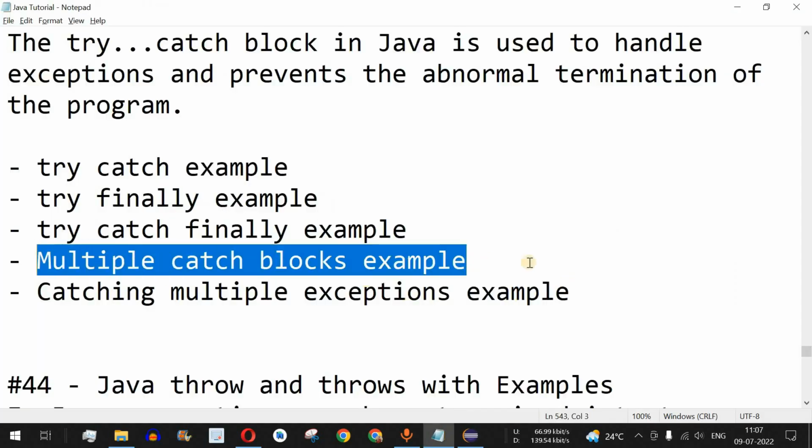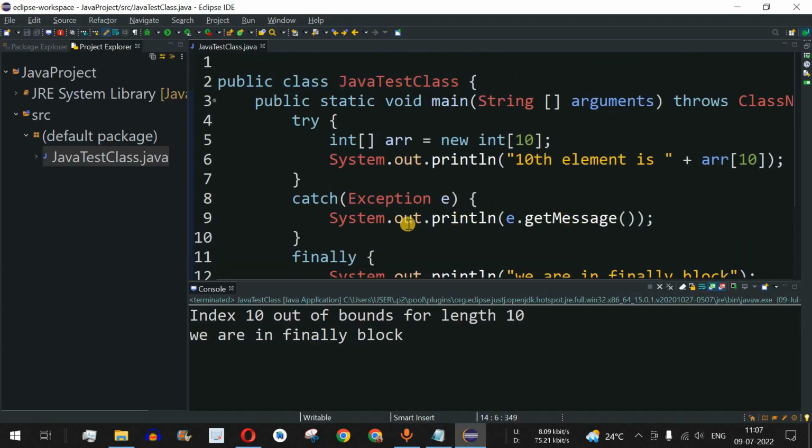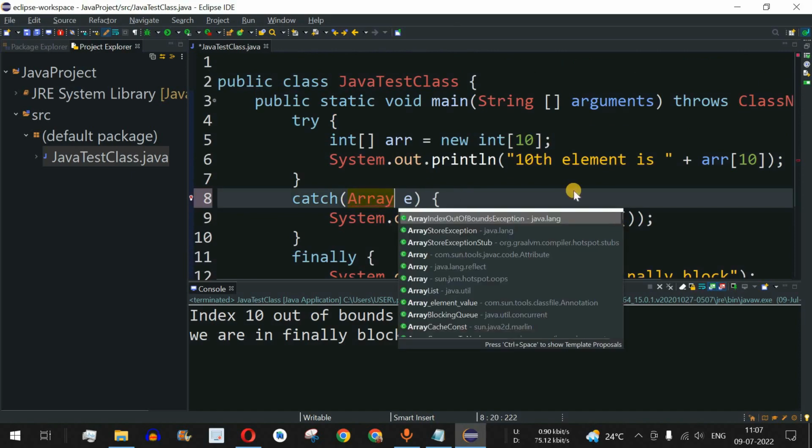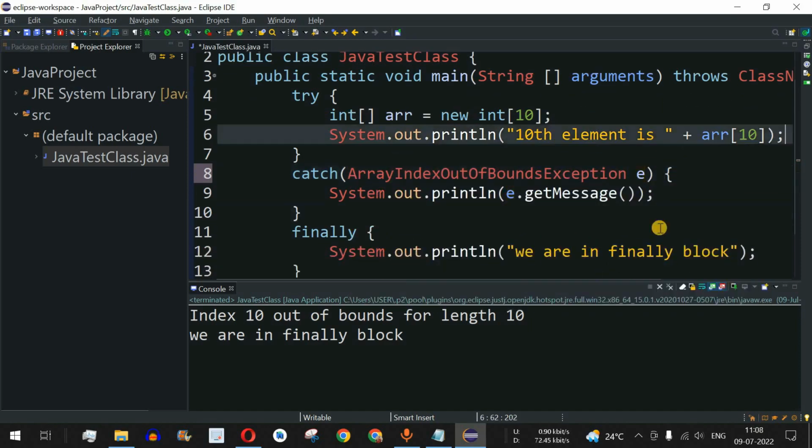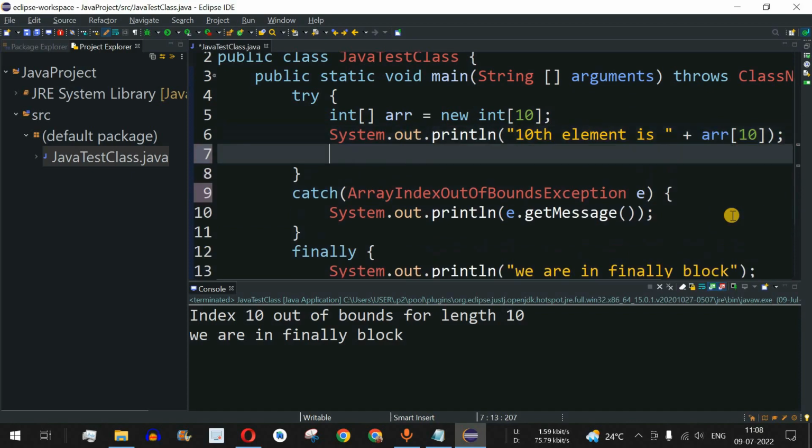Multiple catch blocks example. So guys, let us say we have ArrayIndexOutOfBoundsException over here. We are going to specify this class name, ArrayIndexOutOfBoundsException, and we have e.getMessage(). And let's say we have another exception occurring. We have the array element referred to by the 9th index, which refers to the last element of the array, and we will provide a 10 divided by 0 expression.